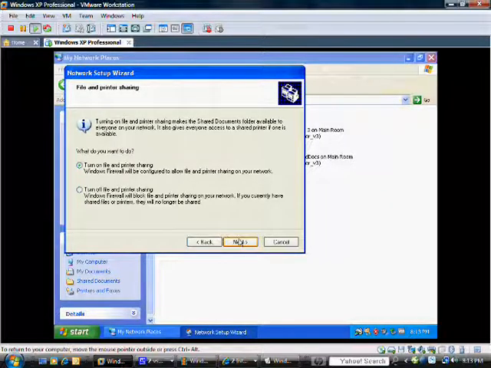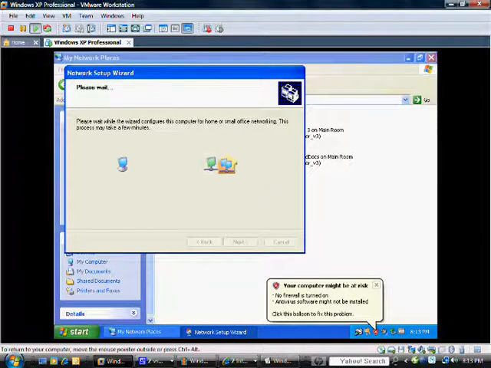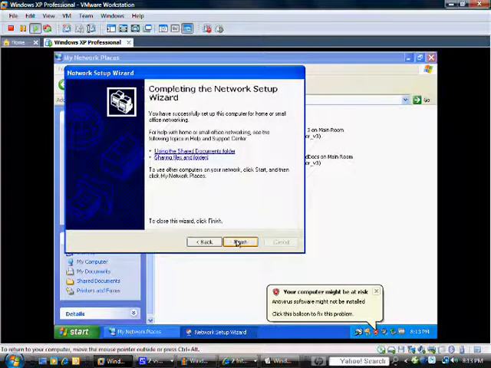And then we do have two options right here that we can turn on file and printer sharing. Now this can be easily avoided, so that other users won't be able to get onto this computer, but for right now we're going to just turn on the file and printer sharing since we do want to have people access this computer. So we're going to click next, and unfortunately we're not able to create a network setup here, so we're just going to finish the wizard and then finish.